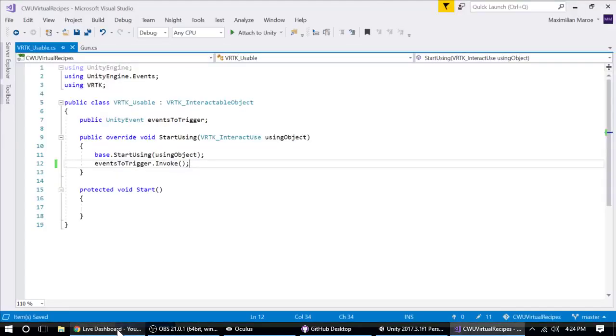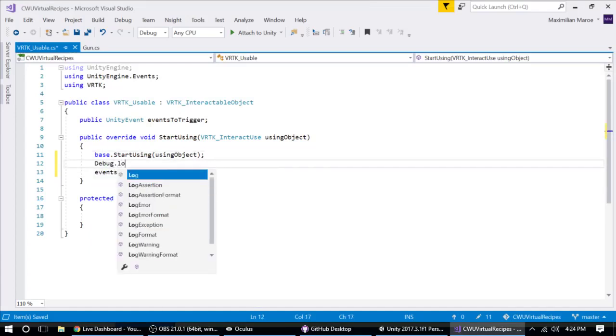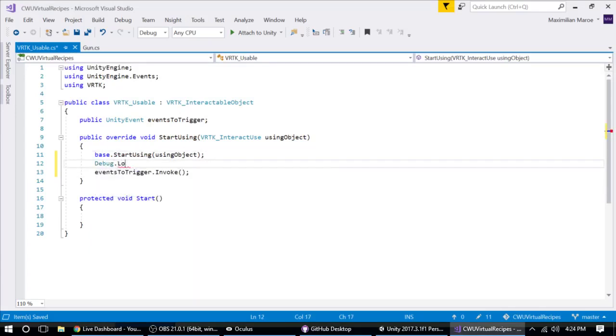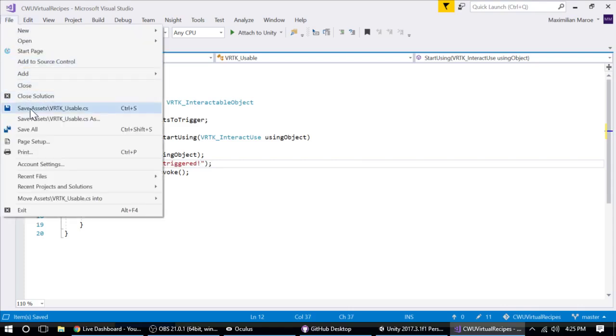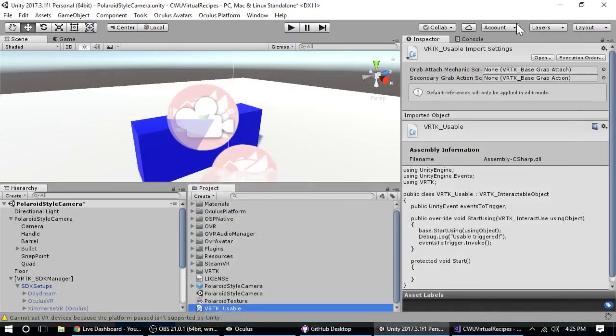And let's go ahead and test this a little bit. I'm just going to create a debug log here. Debug.log. Log warning. Actually, just log is fine. Debug.log. Usable triggered. Just go ahead and save this. Make sure that we get things that do the things that we're expecting to do.